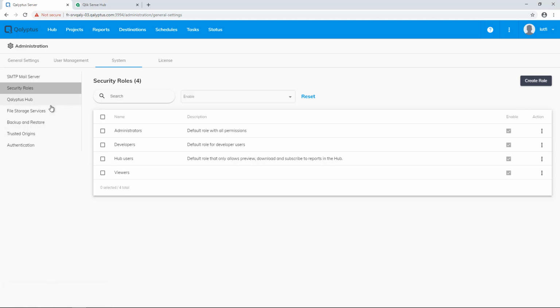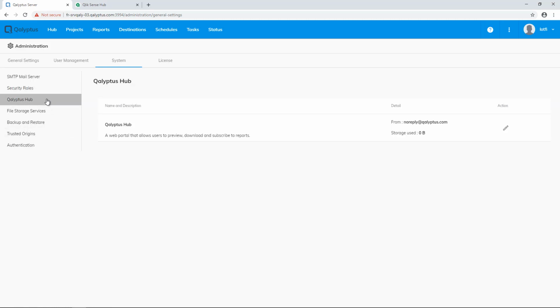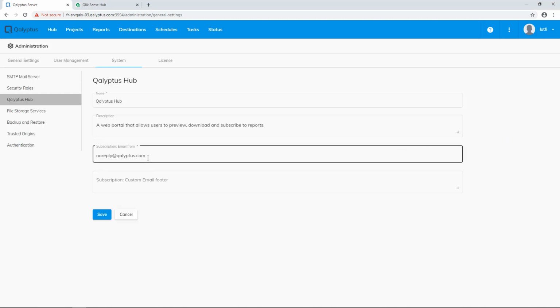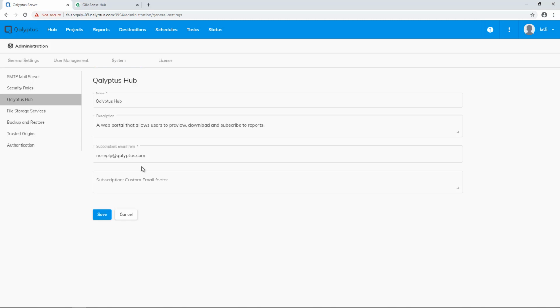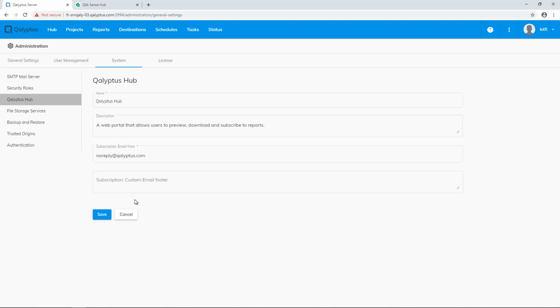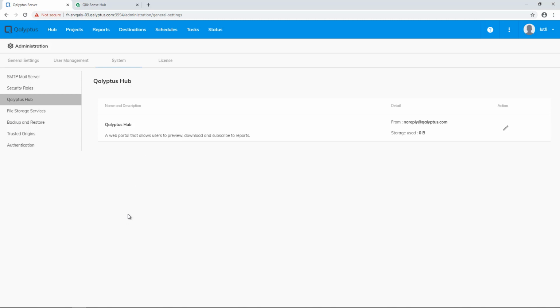Now going to the configuration of Qalyptus Hub. Qalyptus Hub is a portal that allows users to preview, download, and subscribe to reports. Here you can change the sending email address that will be used when sending emails to users who have subscribed to reports. You can also add text at the end of the email message, like, "This is an automatic email. Please do not reply."